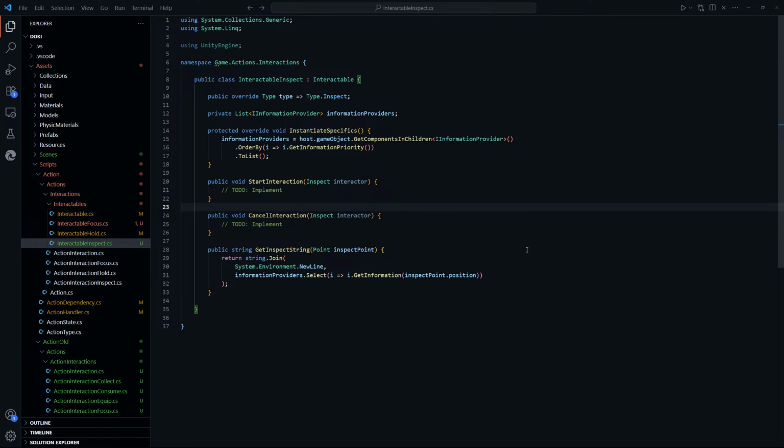I wonder how confusing or nice it would be, naming this. So this one is in namespace Game.Actions.Interactables.Inspect, and whatever we send in here is in namespace Game.Actions.Interactions.Inspect. So Interactions.Inspect and Interactables.Inspect. Maybe. Okay, so that's it for inspect.